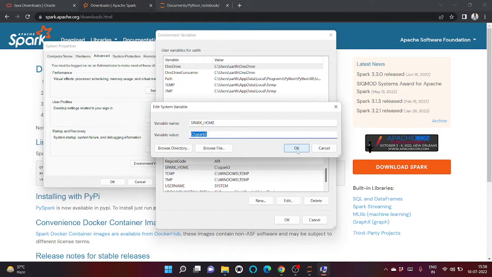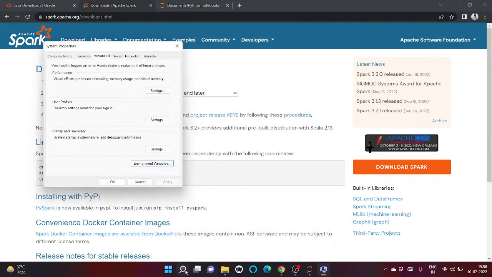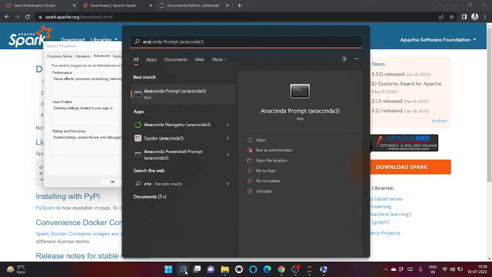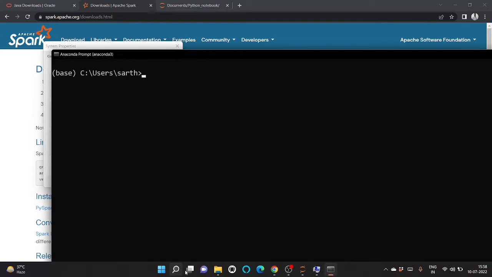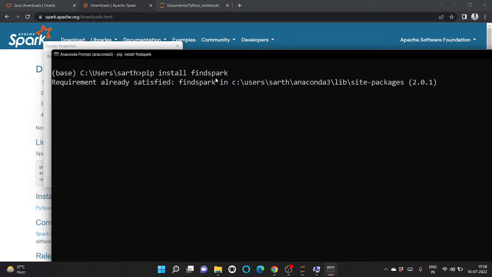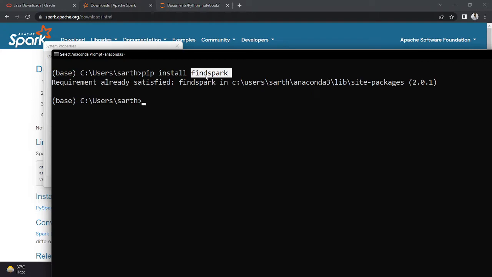So in order to run Spark in Jupyter Notebook, you need to have only two prerequisites. First, the Spark home environment variable should be set up and point to the Spark path, and then you need to have installed one library known as findspark. So I'm going to install it. Just open Anaconda Prompt and write pip install findspark. What this library will do is search for Spark in the environment variables and initialize it.